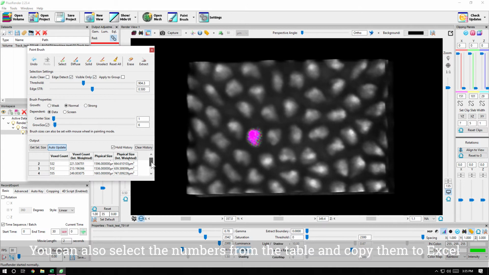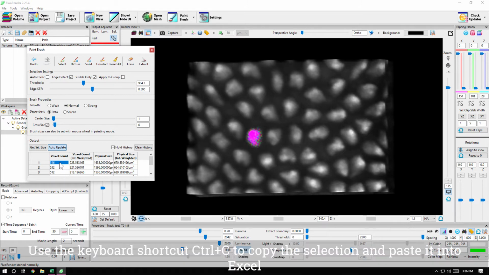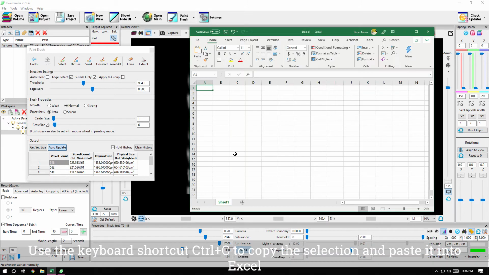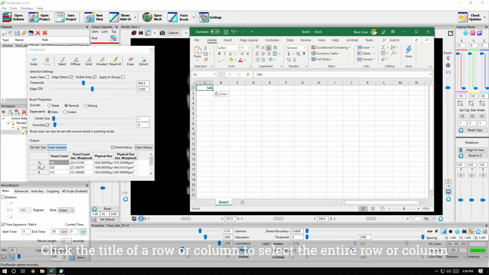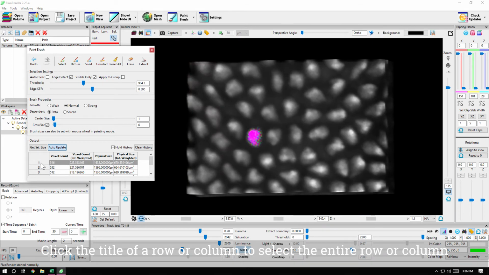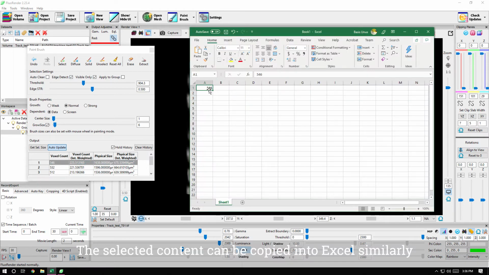You can also select the numbers from the table and copy them to Excel. Use the keyboard shortcut Ctrl plus C to copy the selection and paste it into Excel. Click the title of a row or column to select the entire row or column. The selected content can be copied into Excel similarly.